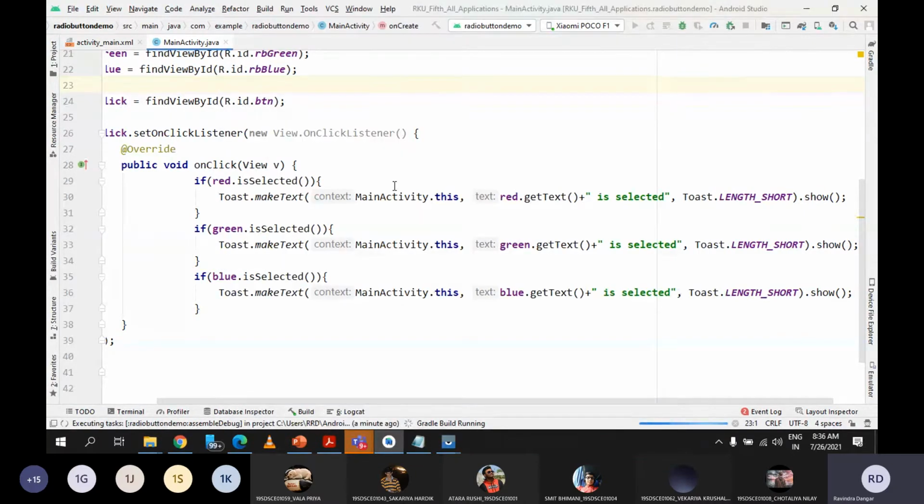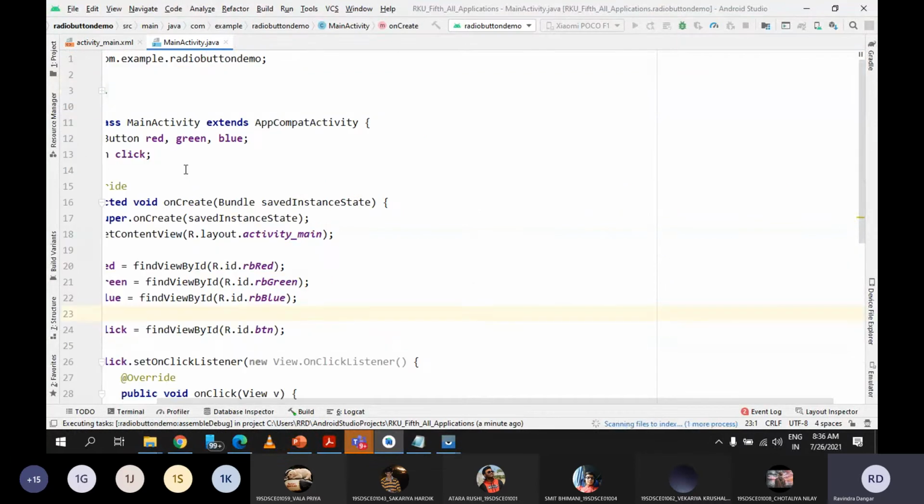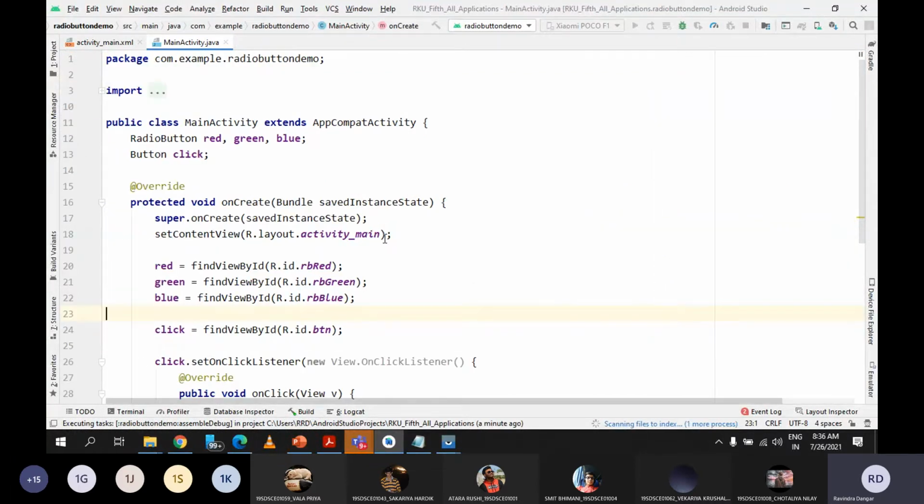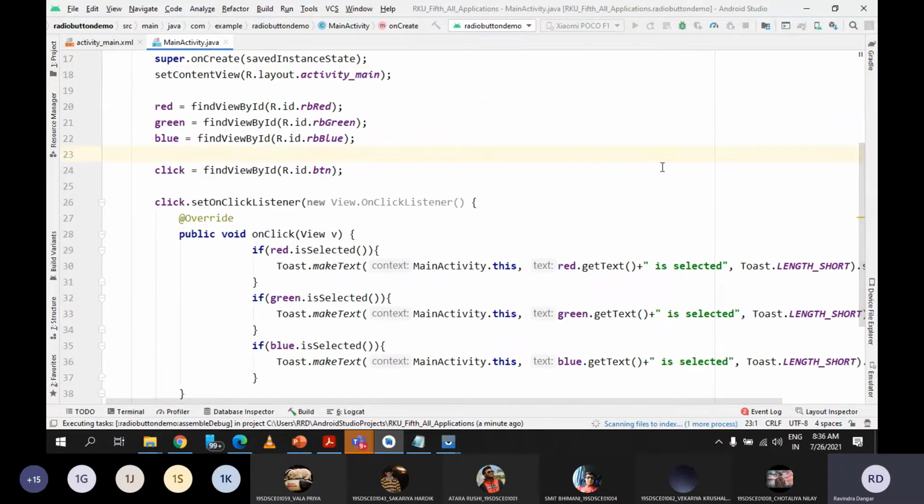Yeah, so now the application is getting installed. We'll have to wait till that time. Meanwhile, you can just go through this logic and let me know if you have any difficulties in this. If you are not getting anything, then tell me. Okay, great.